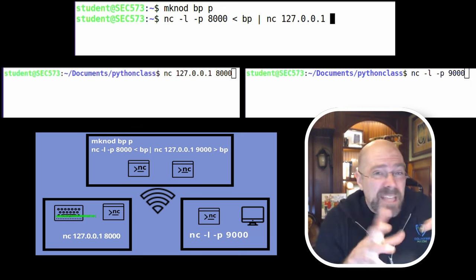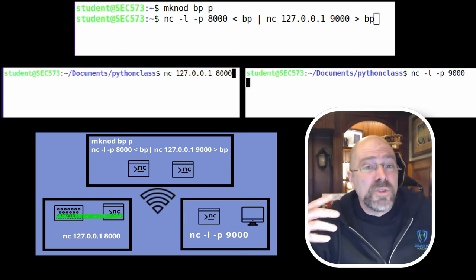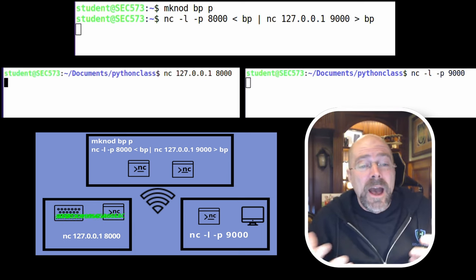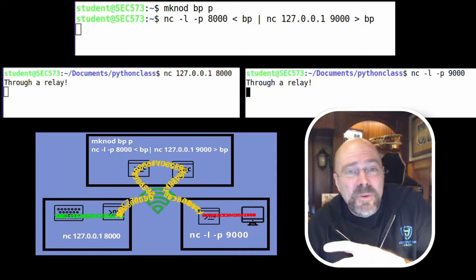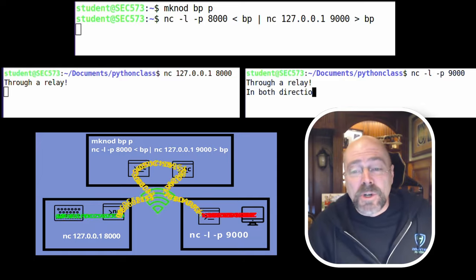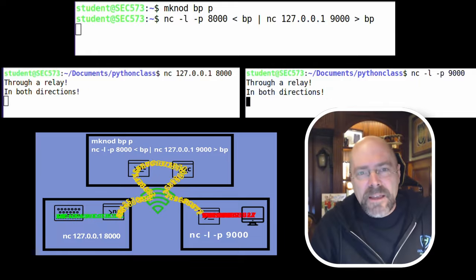We could build relays to pivot around filtering. We can bounce from system to system. We can use Netcat to create a backdoor using this option within Netcat called dash E so that we can execute a program after connection, making a backdoor shell. All kinds of cool stuff are possible with this fundamental idea of Netcat.